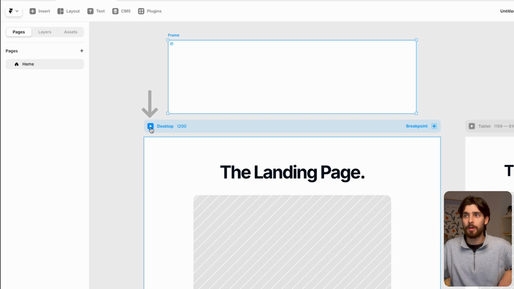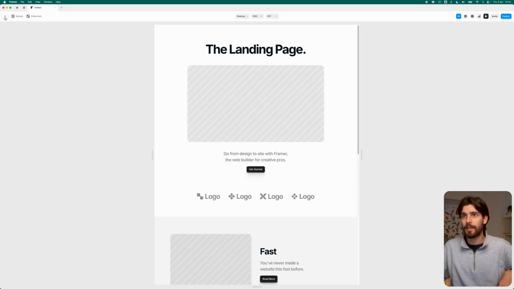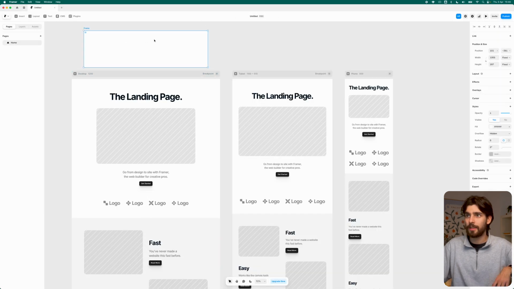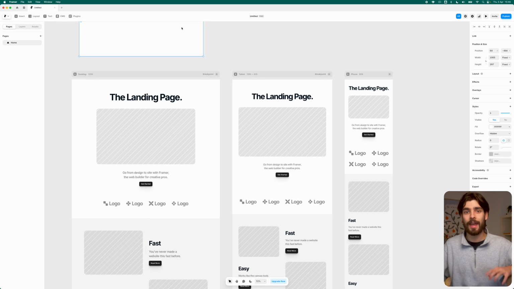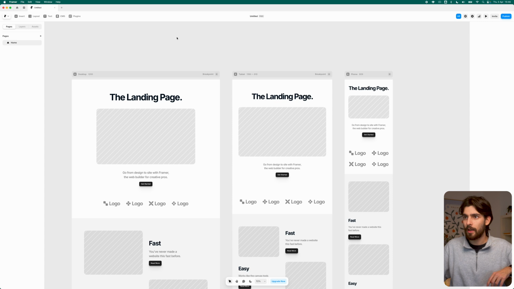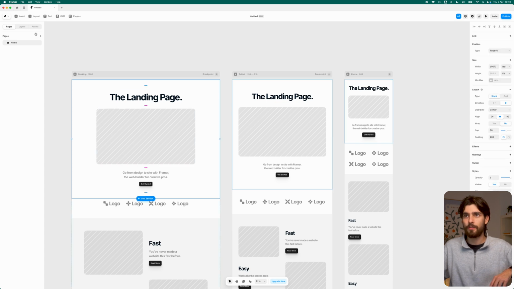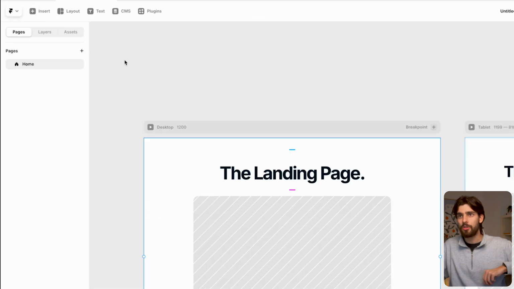If we go ahead and click this button here to preview it, we'll notice that our rectangle is nowhere there. So I can go ahead and delete that. This is just in the canvas. We'll talk about the canvas in a little bit, but for now we can just delete that.